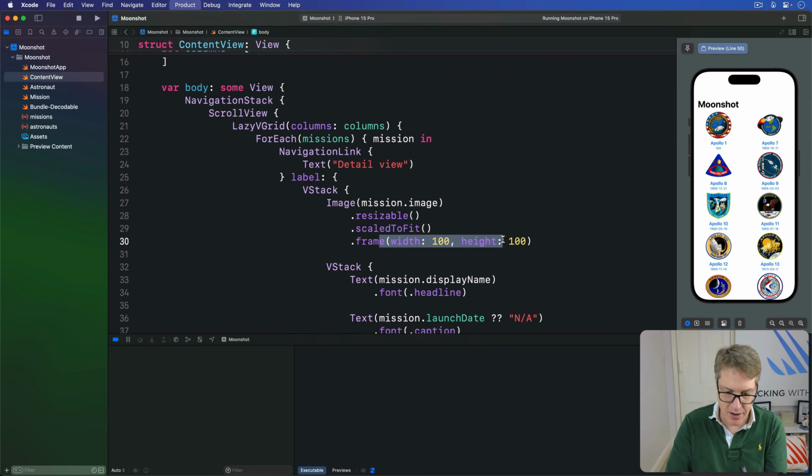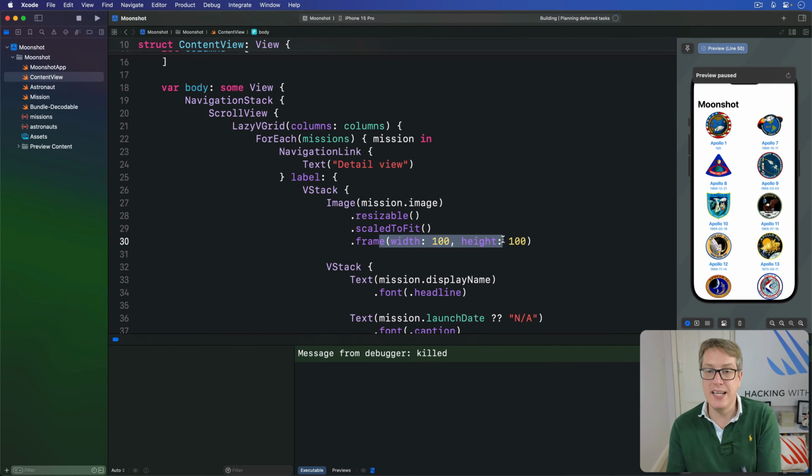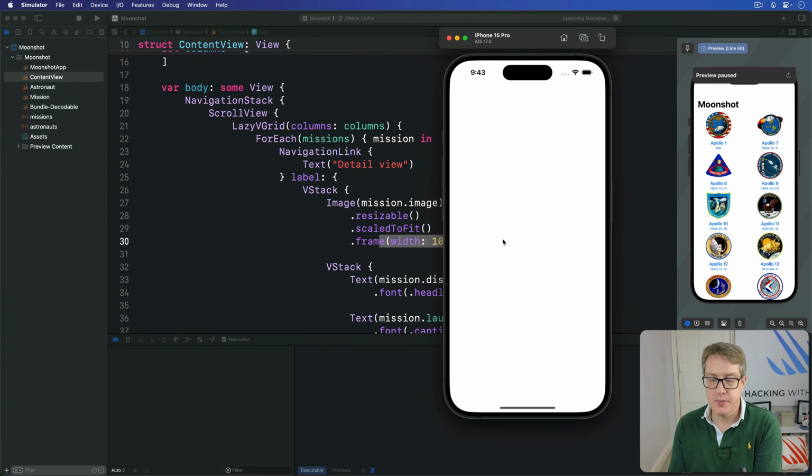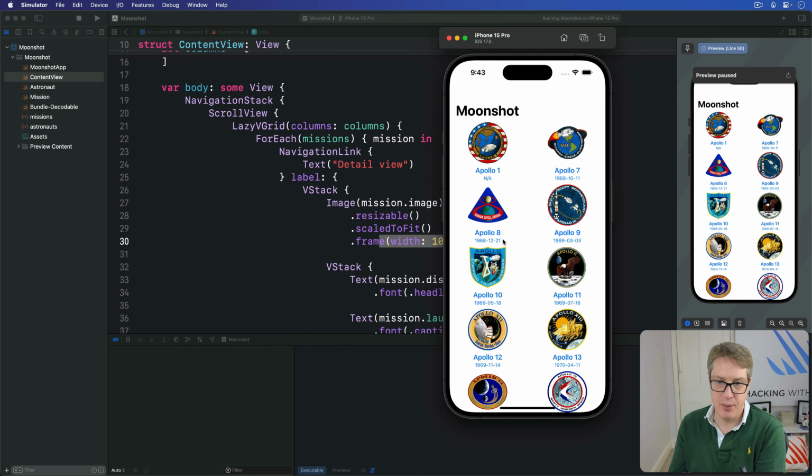Then, if I press Command R, run it back, we should see it's kind of okay. I mean, it's a starting point, right? The main problem you'll see is our dates are pretty wonky.